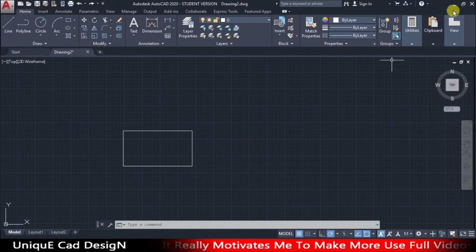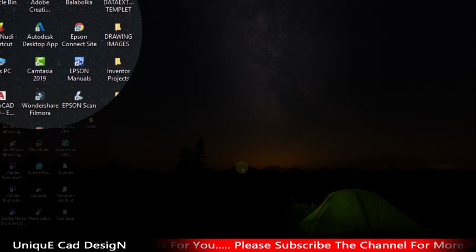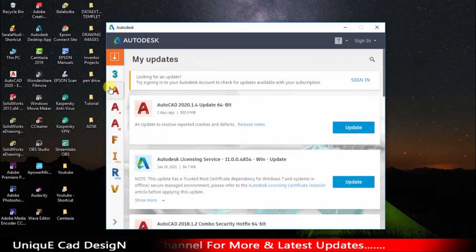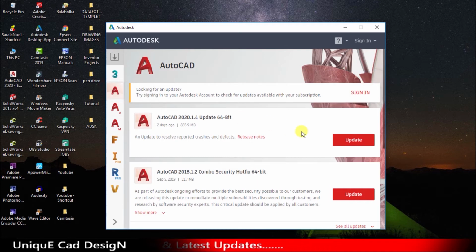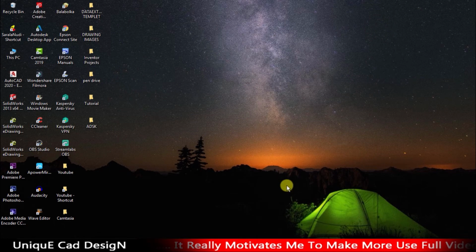Then minimize the AutoCAD window. Now I will show you how to update the hotfixes for the software. When we are installing AutoCAD software, the Autodesk desktop app will install automatically. Open that from your desktop. Click on AutoCAD software. Here you will find some updates. Autodesk continuously releases hotfixes and updates for their software to fix software bugs and problems. Keep updating the software, it will give us better performance. So finish the update and restart the PC. These are some settings we can do in AutoCAD to get a better speed of the software.